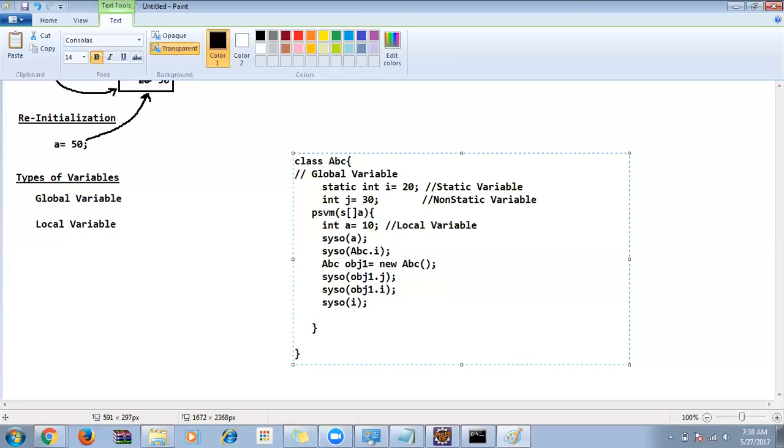Clear? How will you access directly? SysO, and then after that, what is the variable name? Static variable name I. So directly I can just give I. SysO I. But through the object only we can access, right? No, outside the function. Static members can be accessed in three ways. One, with the help of the class name.